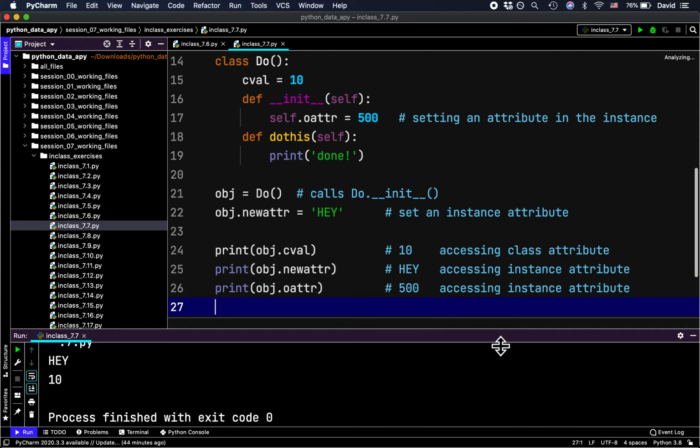This is how attributes work for objects that we create and objects that you'll run into when you look at other people's modules, other people's code. You'll see other objects out there that you can access the attributes of, and the attributes can be those of the instance or of the class.